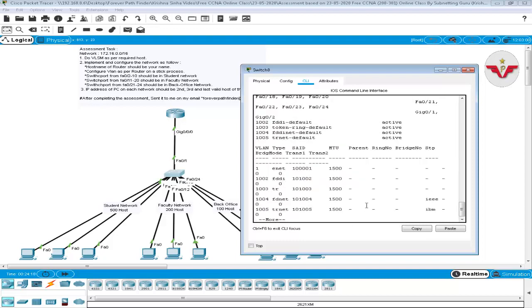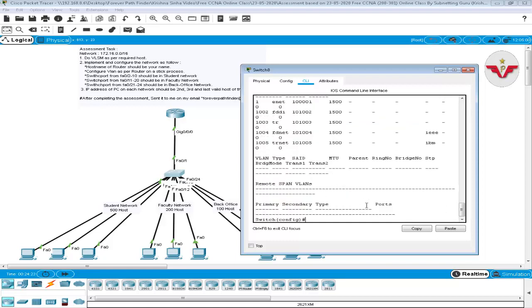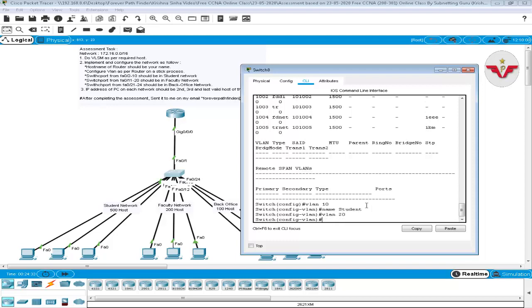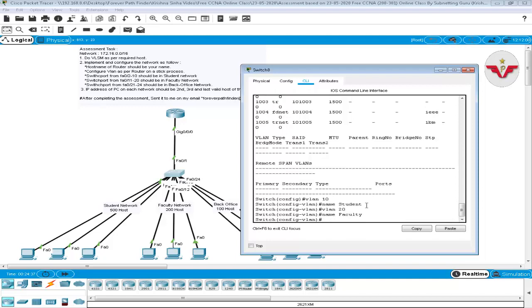Enable, config t. So I have to show VLAN. We have only one VLAN. Okay, so we have to create three VLANs on this switch. So I'm going to create VLAN 10, name student, VLAN 20, name faculty, VLAN 30, name back office.